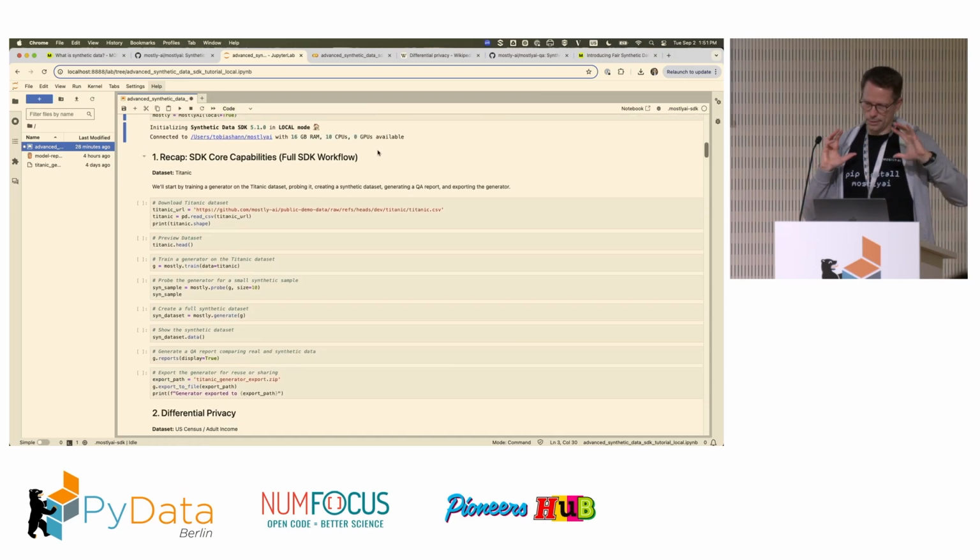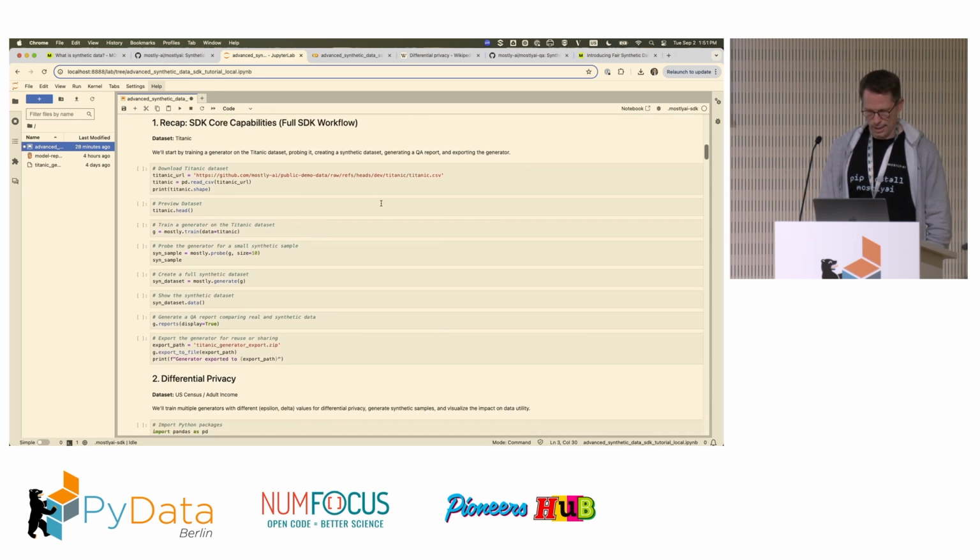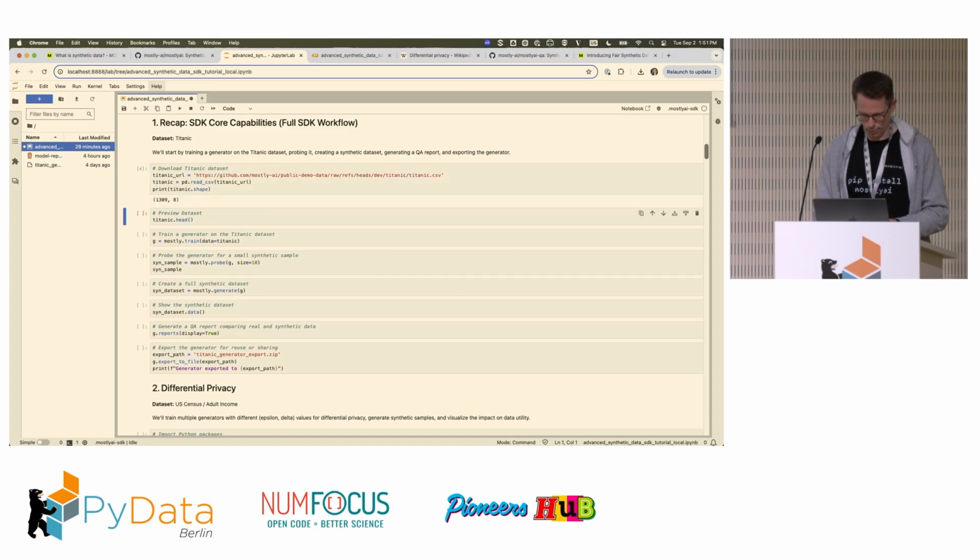And so now this is running here, and I can connect via the notebook to the instance of the SDK that's running. The first step I call a recap, because maybe some of you have already tried that before. We're just going to synthesize the data set. We're using the famous Titanic data set. Maybe you've used it before, maybe you've worked with it.